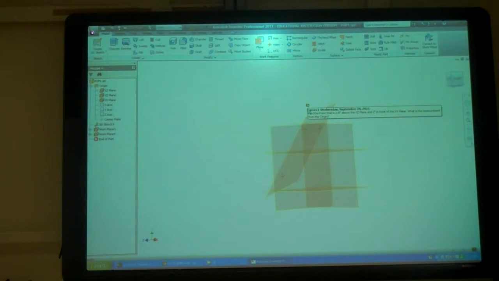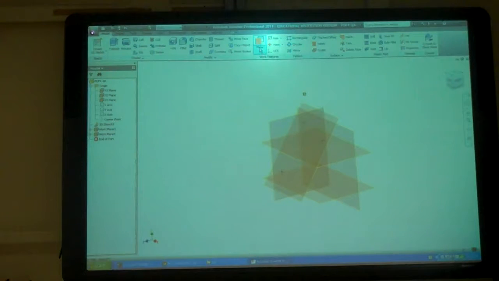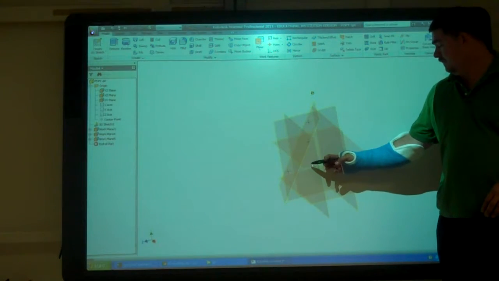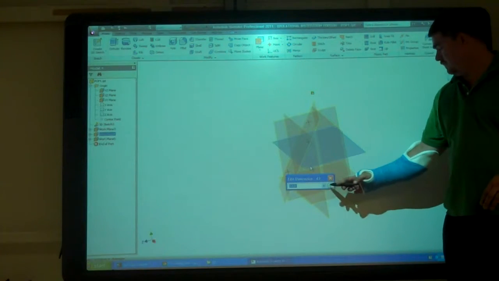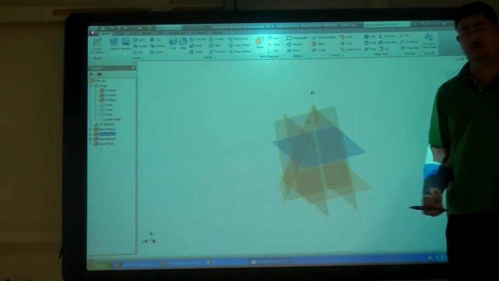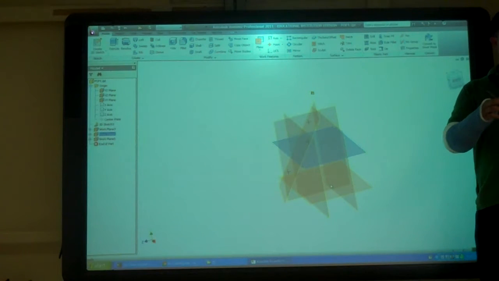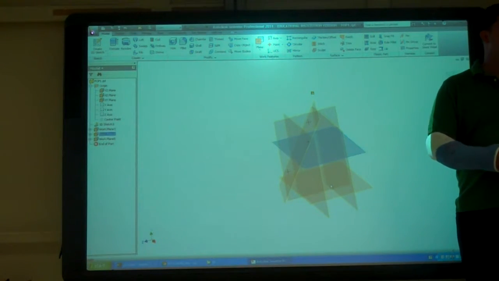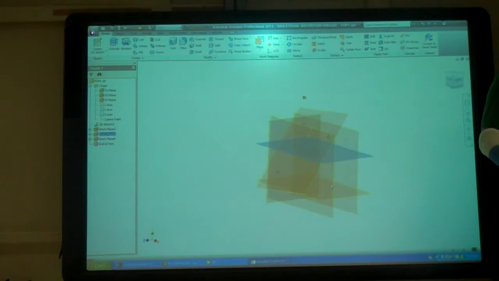I wanted it 2 inches in front of the XY, so I'll go to plane, pick here and drag it out, 2. Click the button. So there's my two new planes. One plane here, one plane there. Does that make sense? So if I want to offset it a certain distance, I just click on it and drag it out and tell it how far to go. So now what do you think we're going to do to get a point?